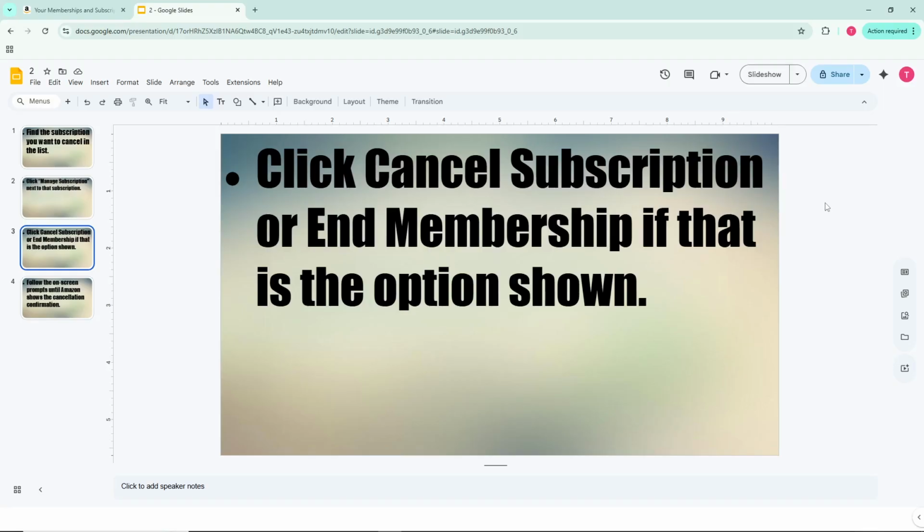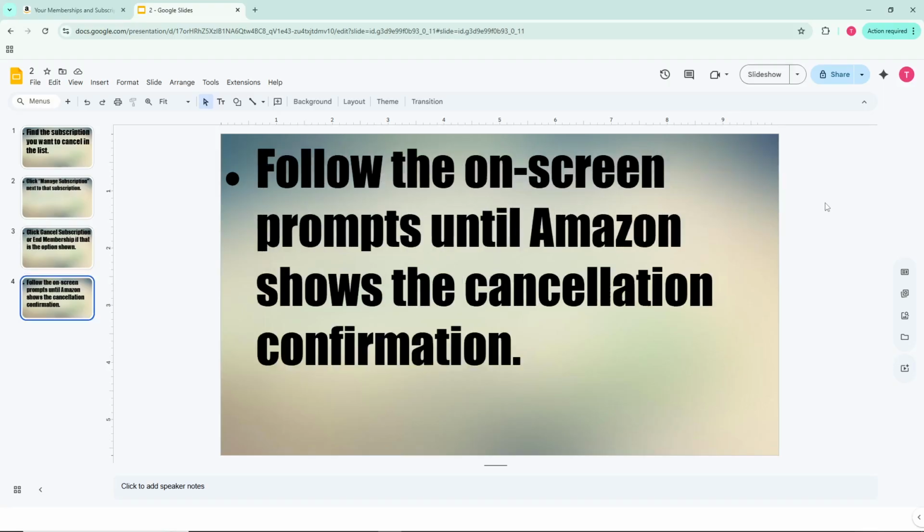Amazon wants to make sure you really want to cancel, so they'll show you some on-screen prompts asking you to confirm your decision. Follow those on-screen prompts carefully. Amazon might offer you a discount or try to convince you to stay, but just keep clicking through until you reach the final confirmation. You'll know you're done when Amazon shows you the cancellation confirmation message. This confirms that your subscription has been successfully canceled and you won't be charged again.